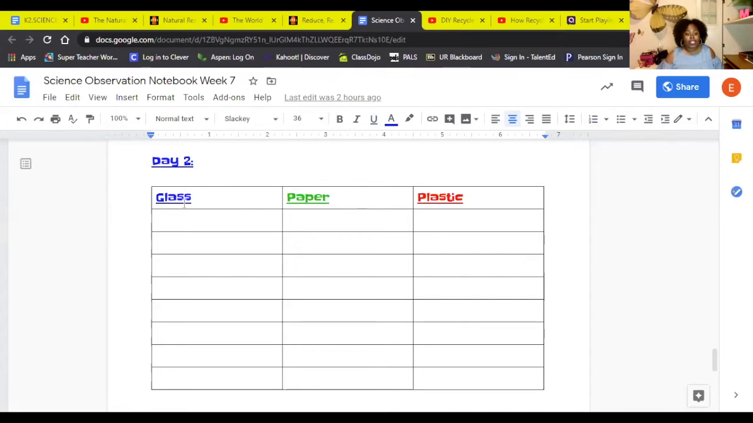And on day 2, it says glass, paper, plastic. What I want you to do is think of some of the things that we saw in the video, or just things that you see hanging out in your house that you can recycle. What types of glass can you recycle, or what types of bottles that are glass? And you can write the names of those things down. What types of paper you can recycle, and then what type of plastic things that you can recycle.